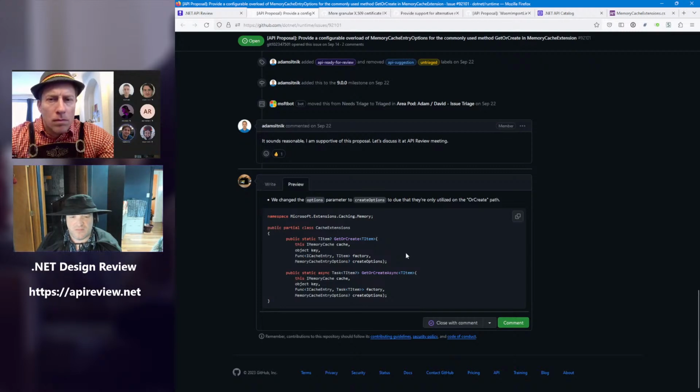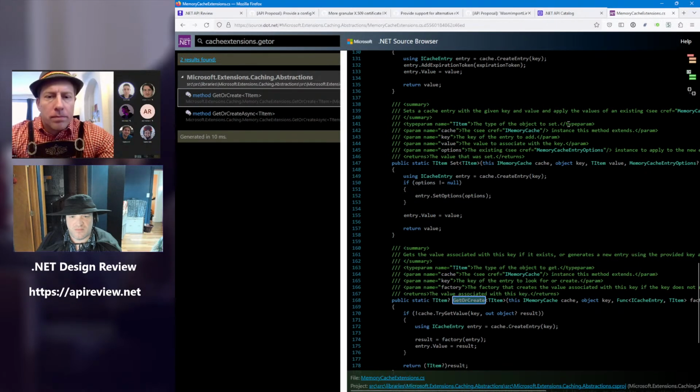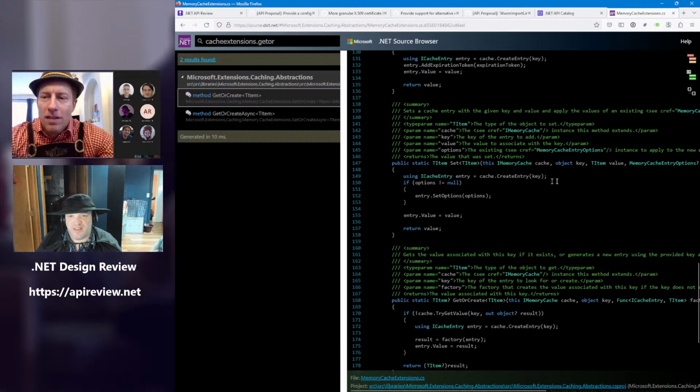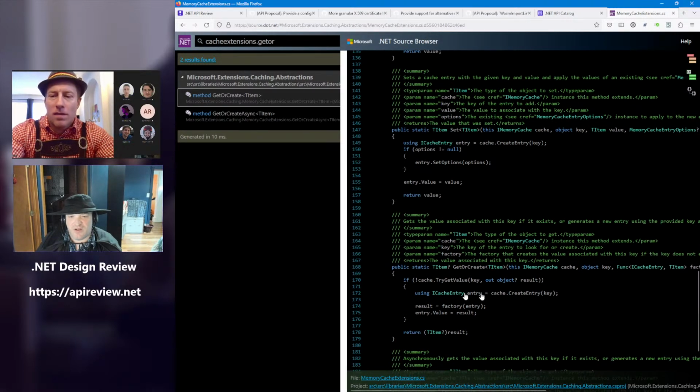Does the factory need that? Set needs it. No, I think the factory is to get the value, right? Right. So here's what set is: you give it a thing and then it calls set options on it. So the value and the options are parallel on the cache entry. And this one calls create entry and doesn't call set options. Can you just click on the options so I can see what's on it?